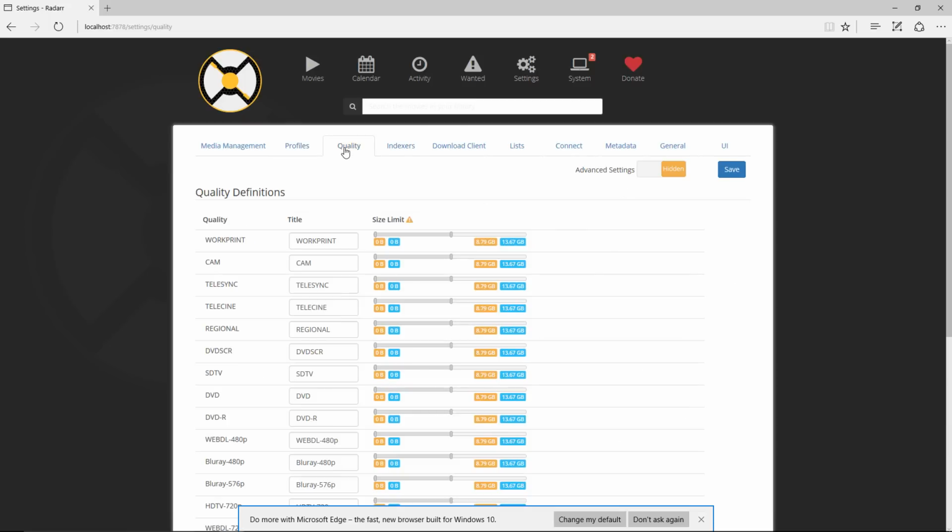Next, we'll go into quality. This is where you're going to set what the minimum and maximum file size is for the particular quality that you want to download. For example, DVD here, it says the maximum for a 90 minute movie is going to be 8.79 gigs. The maximum for a 140 minute movie is going to be 13 gigs. And over to the left here, the minimum size would be zero. So we'll bump that up and say, hey, I want the minimum size to be 2 gigs. And that's essentially it for that.